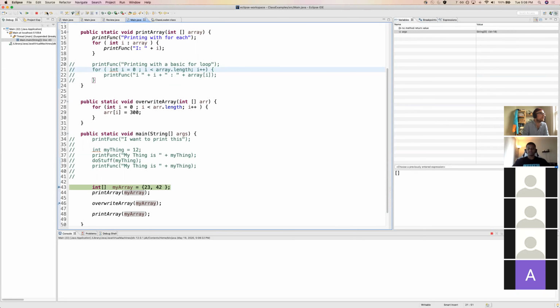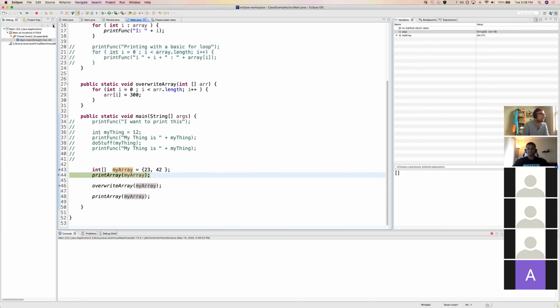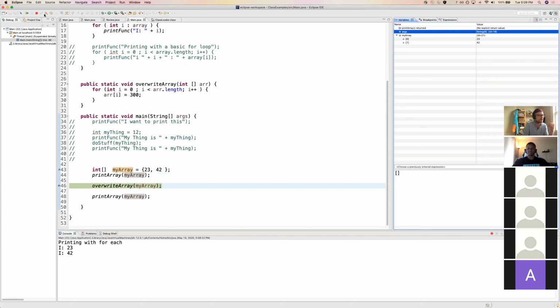So now let's step over. So my array, ID 21, it's got 23 and 42 in it. We step over, we print it with our for each loop. Now let's step into overwrite array.